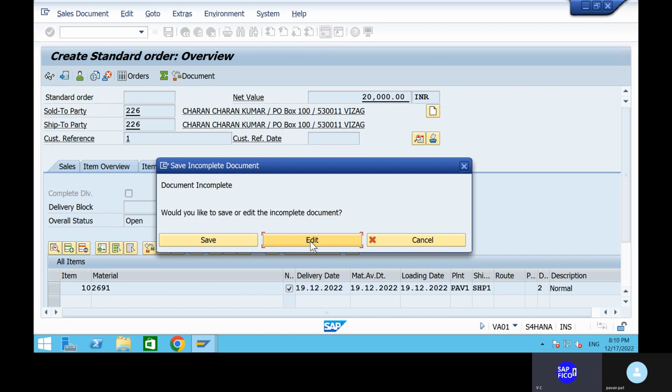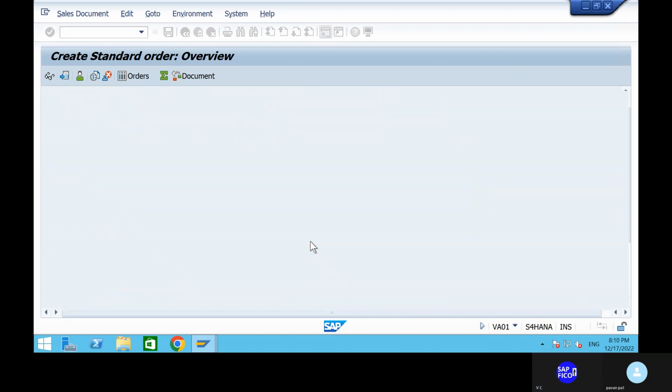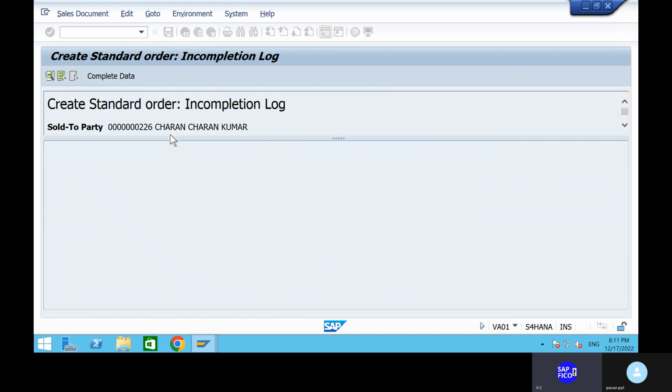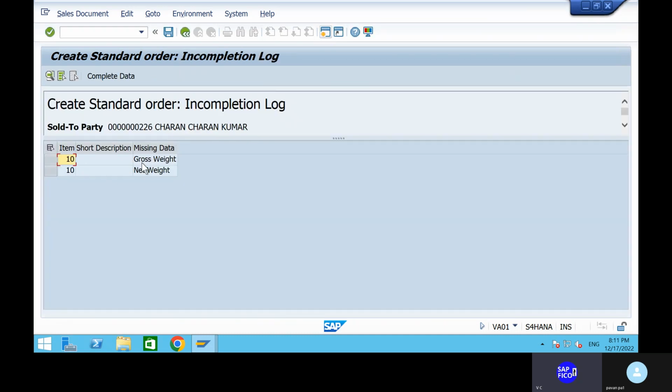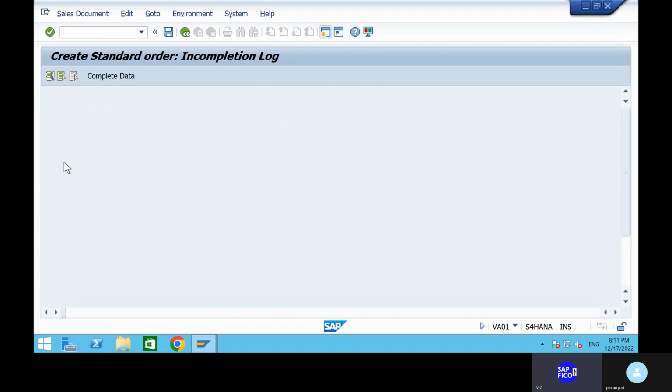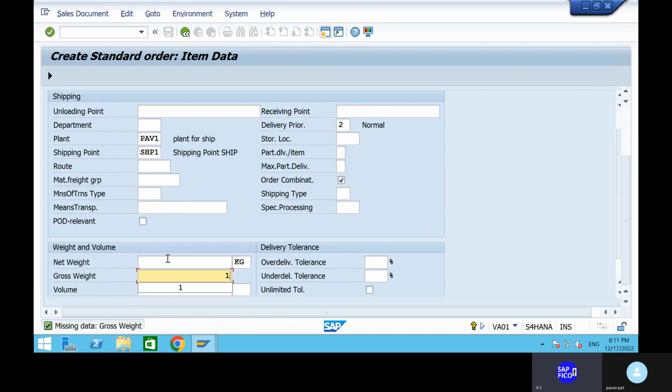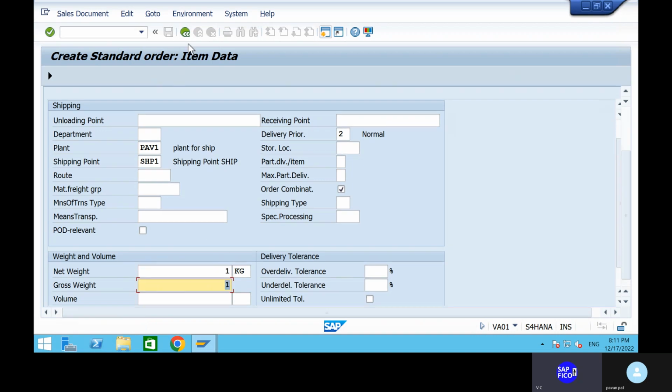Can you go to the edit option? See here, probably the system may throw some errors, and we didn't maintain the gross weight and net weight. So that is why, for the category, maintain the net weight and gross weight here, and come back.